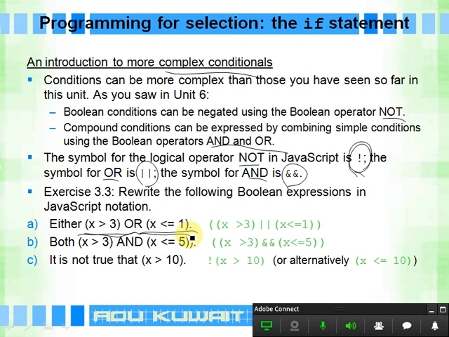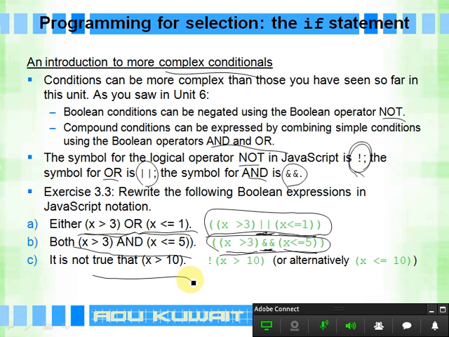So for example, x greater than 3 or x less than or equal to 1. This is an or condition. This can be written in JavaScript like this: x greater than 3, two pipe symbols, x less than or equal to 1. If it is x greater than 3 and x less than or equal to 5, then this can be written like this: x greater than 3 && x less than or equal to 5. Not x greater than 10 means x is less than or equal to 10. Okay, so not is written in this fashion in JavaScript. Clear?